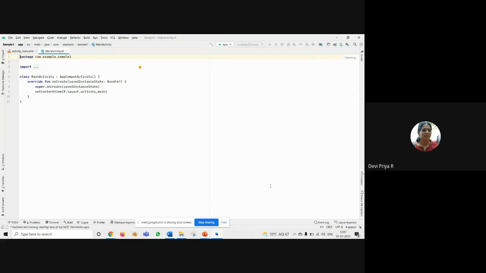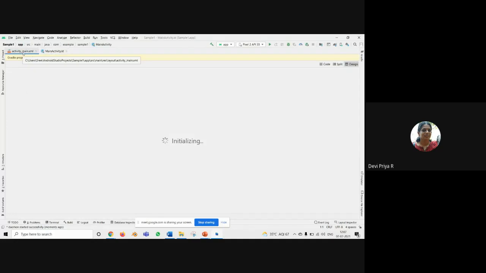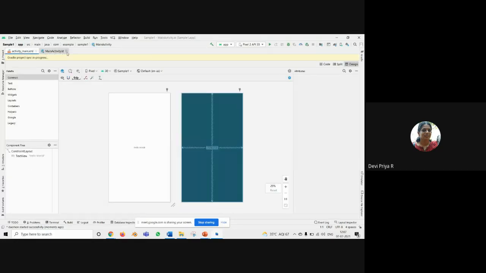So after this has started, you have these 2 files, right? Activity main.xml and main activity dot. This Kotlin program will have the extension .kt. So when you are starting for the first time, by default, this screen will open, right? And here you have 3 types of tabs: code, split, and design.